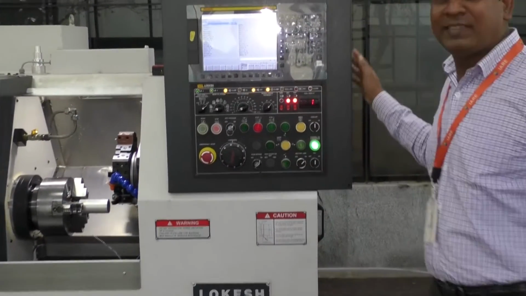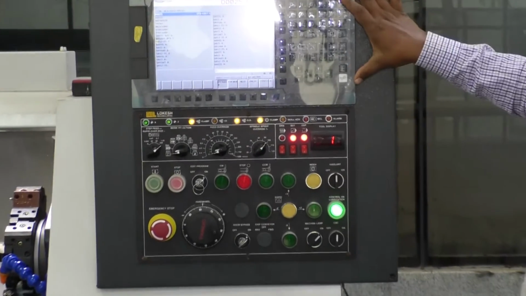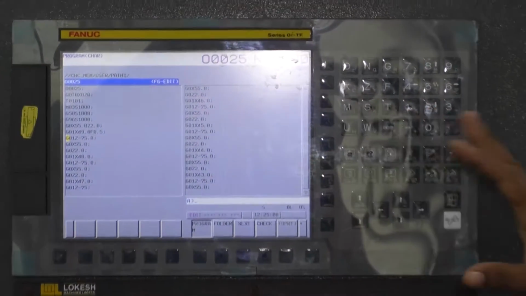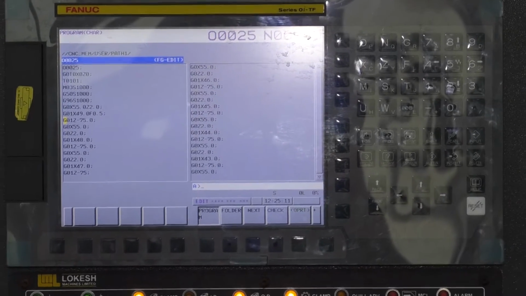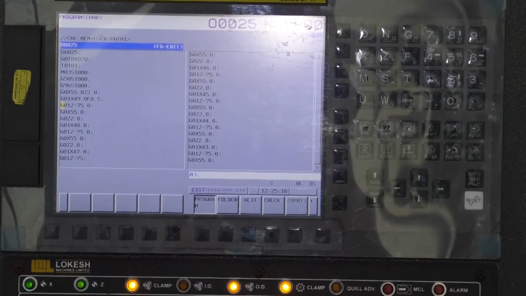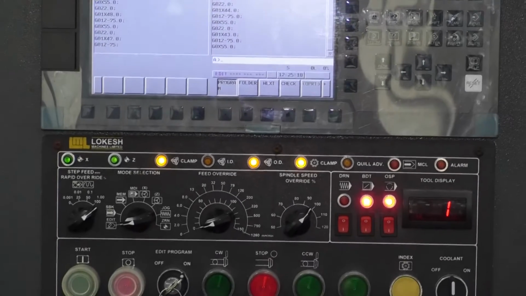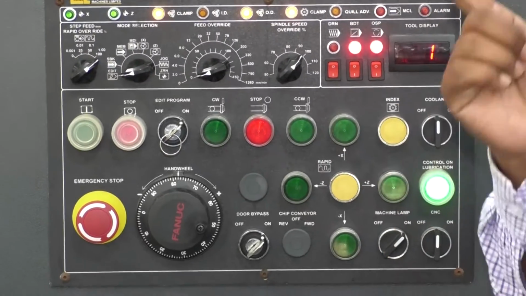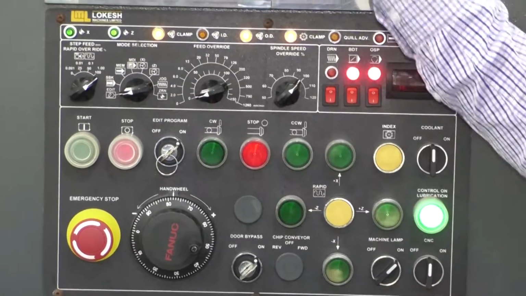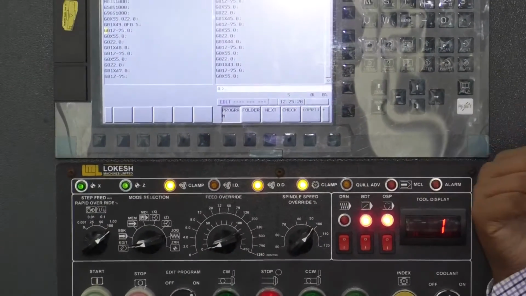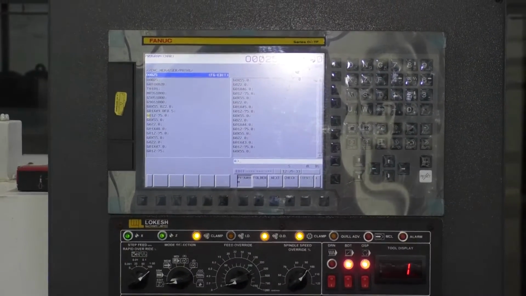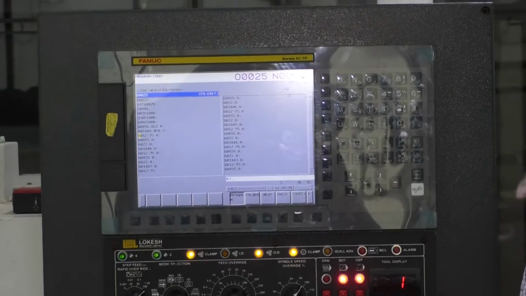Now we will see the turning machine. This is the control panel, meaning a computer. This CNC machine works with the help of G codes and N codes, which you will learn in the fourth year of the mechanical engineering syllabus. Based on G codes and N codes, you write a small program, which will be inside here. For the turning process there is one program, and for the milling process there is another program.